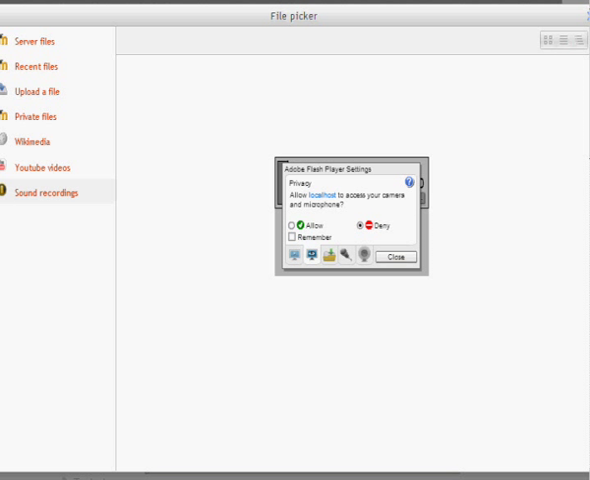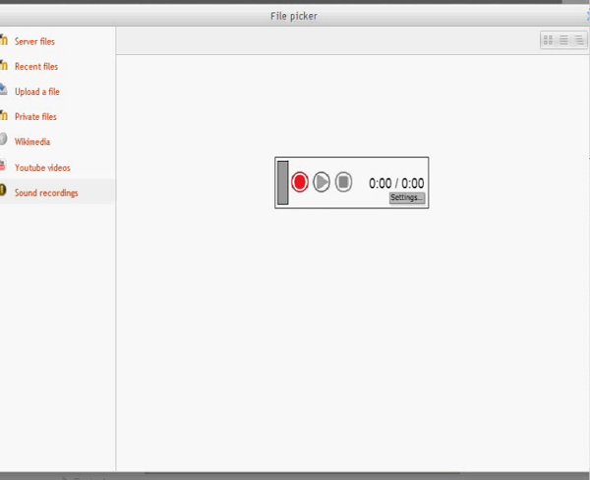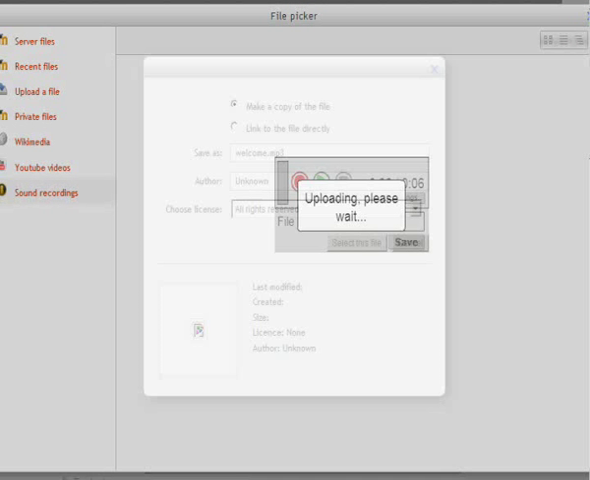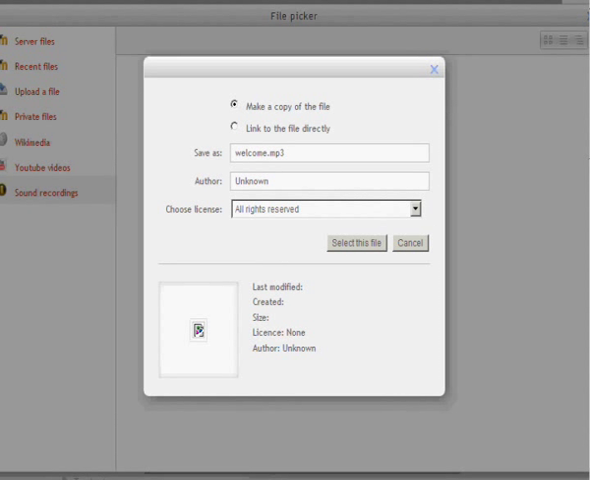I'm asked here to allow my microphone. I haven't allowed video on here, but I'm just having audio. I have to accept my microphone and then I simply press the red button and record my introduction. The administrator can set the maximum length of time. When I'm done, I then need to give it a name. And then I upload it.